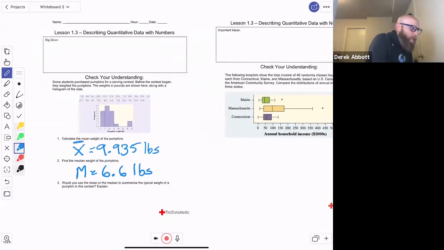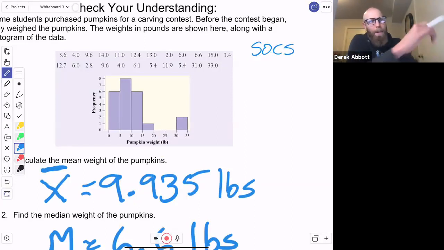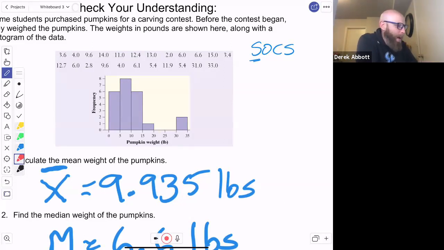Let's just increase this size real quick. All right, I just want to real quick talk about what we believe the SOCS might be in this thing, right? So S is shape. What is the shape of this? Well, if I were to just draw right over the top, here's the group right here. That's the main group. And then I got to stretch to the right to capture the rest of it, right? So we would call this skewed right.